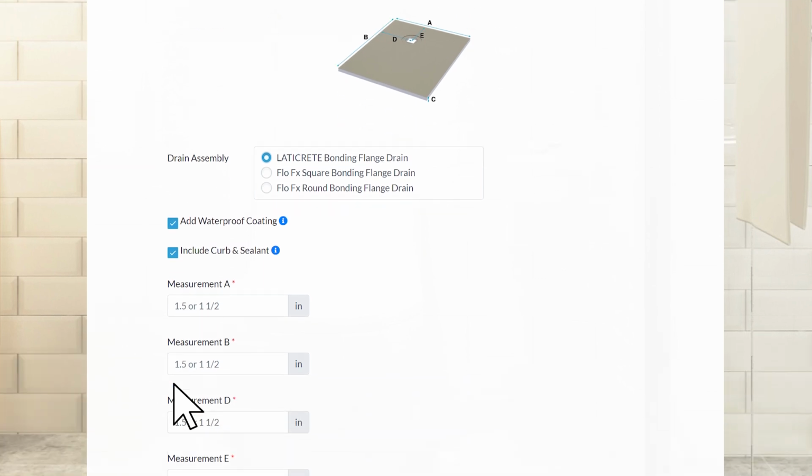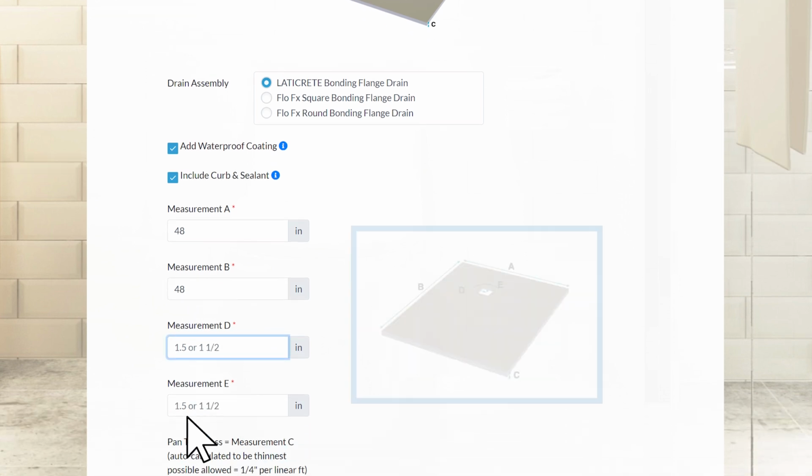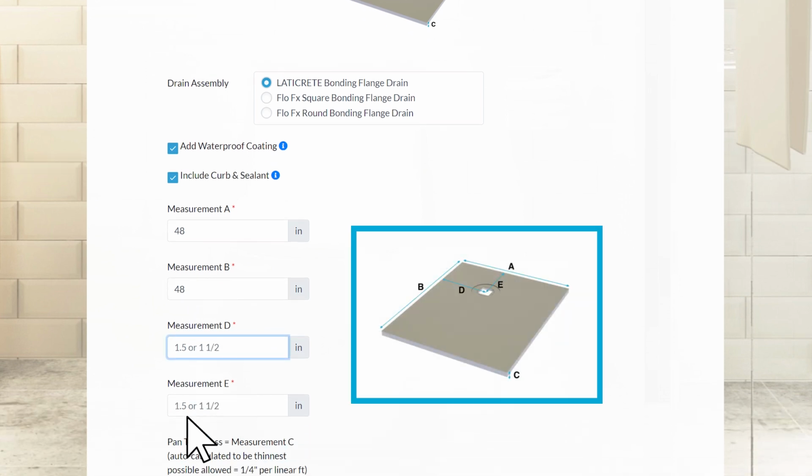Next, we'll enter the measurements for the pan. We'll keep it simple and go with a 48-inch by 48-inch shower. So for the width and length of the pan, we'll enter 48. The next two fields determine the drain location from the left and back edges. Let's keep this simple as well and have our center cut 24 inches from the left edge and 24 inches from the back.